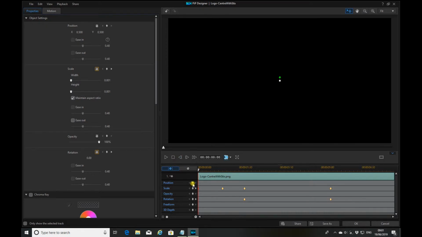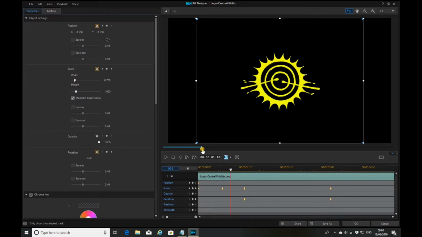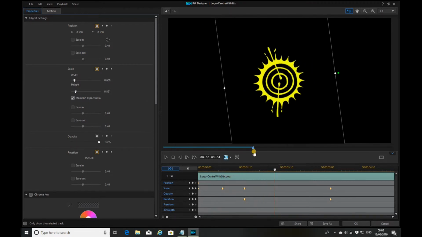Now the position starts at the default position 0.5, 0.5 for both X and Y. And we'll put a keyframe at the beginning there just to confirm that. Then we'll move along to, I think, 3 seconds and 4 frames is the appropriate place. There we are, put another position keyframe. Move to the 5 seconds 12 frames point.